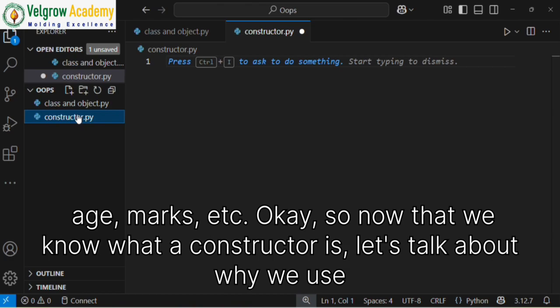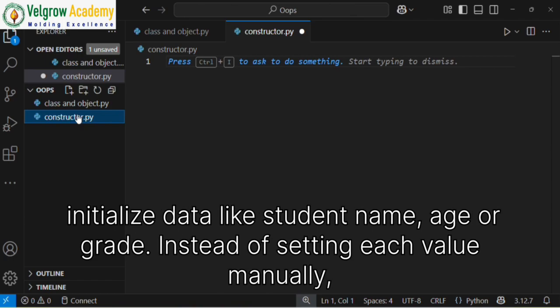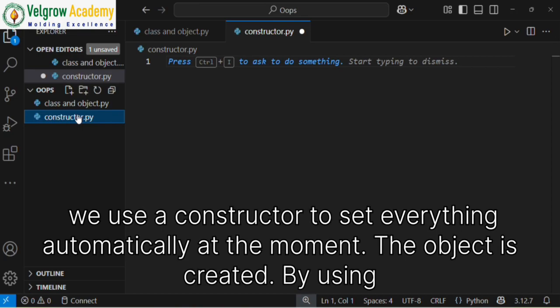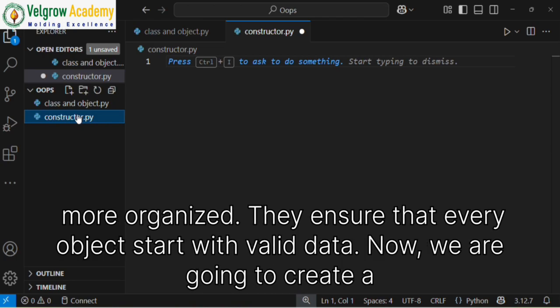Okay, so now that we know what a constructor is, let's talk about why we use a constructor in Python. Well, when we create an object from a class, we often want to give it some initial data like student name, age or grade. Instead of setting each value manually, we use a constructor to set everything automatically at the moment the object is created. By using a constructor, we save time, keep our code cleaner and shorter, make object creation more organized, and ensure that every object starts with valid data.